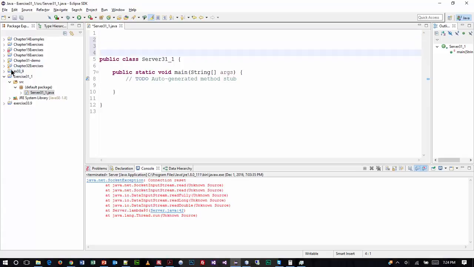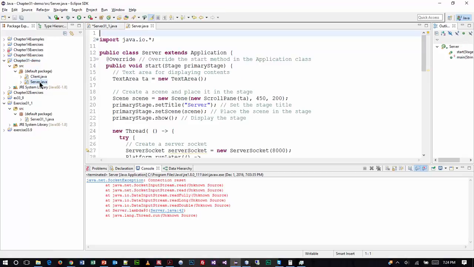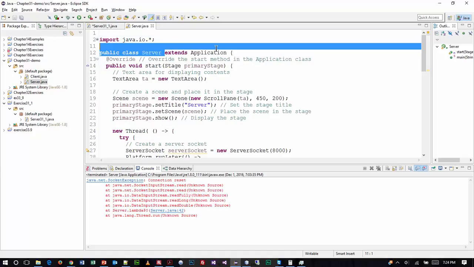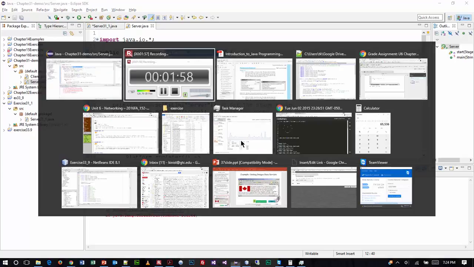Now we have the advantage here, of course, that we were already working through the demo in the chapter, so we can kind of borrow some code and approach from what already pre-exists. So I'm bringing up that first example from chapter 31, and we're going to borrow some things from it. The first thing that we see, of course, is that we need to extend application. That's pretty standard with all the JavaFX stuff. So let's go ahead and do that.